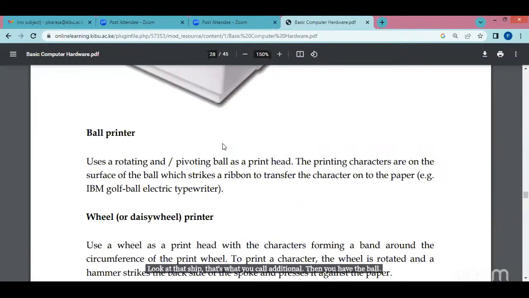A ball printer uses a rotating or pivoting ball as a print head. The printing characters are on the surface of the ball, which strikes a ribbon to transfer the characters onto the paper. We have such like the IBM Golf Ball electric typewriter.